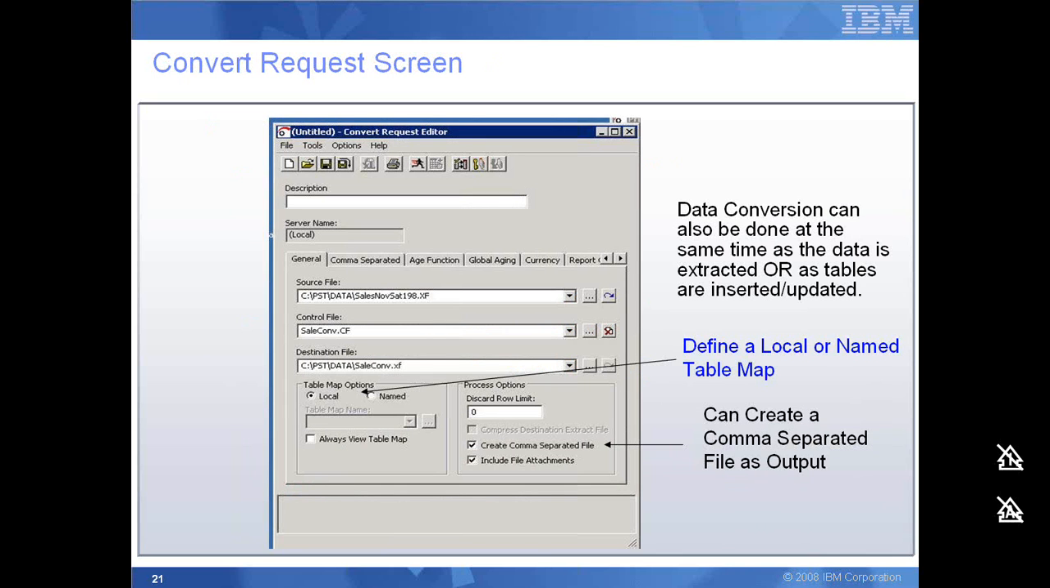So this is the convert request screen. We specify the source file, which becomes the source. The source file contains the data which has to be privatized, and the destination file contains the data which will be stored after the privatization. For table map options, you can specify a local table map or a named table map. A local table map is very specific to this convert request, whereas a named table map is more generic and is available to other requests in the Optim environment. I have an option of creating a comma-separated file by selecting that option in the convert request editor.